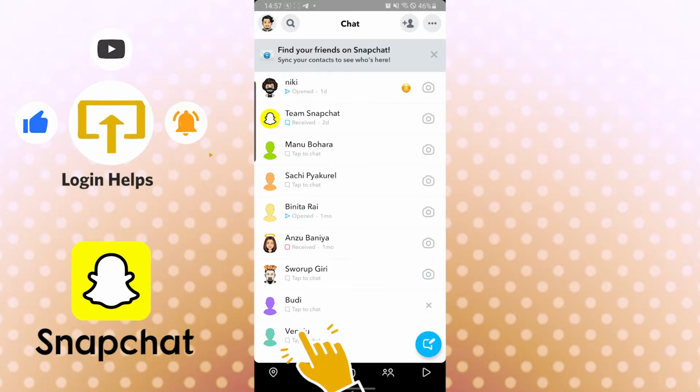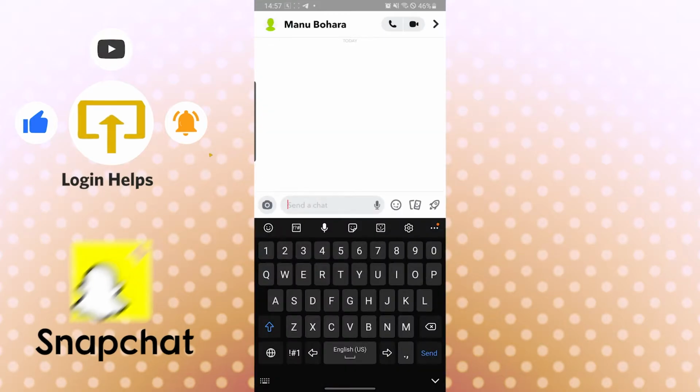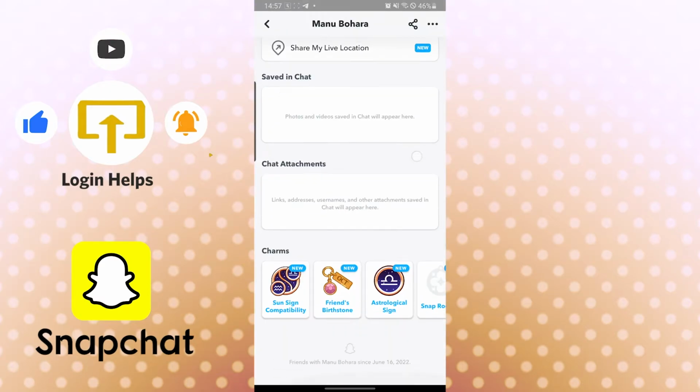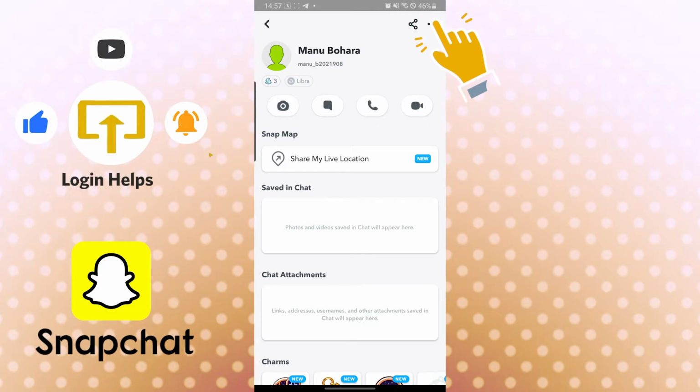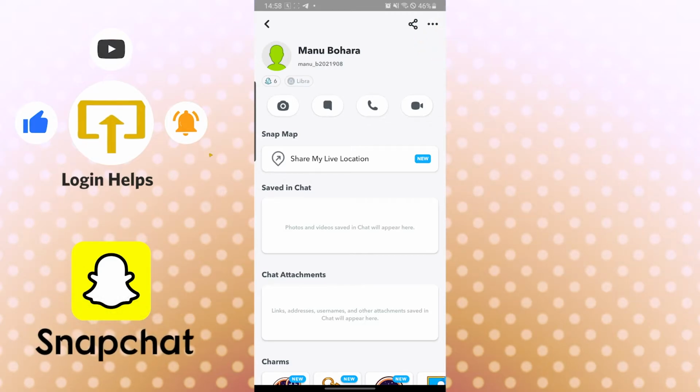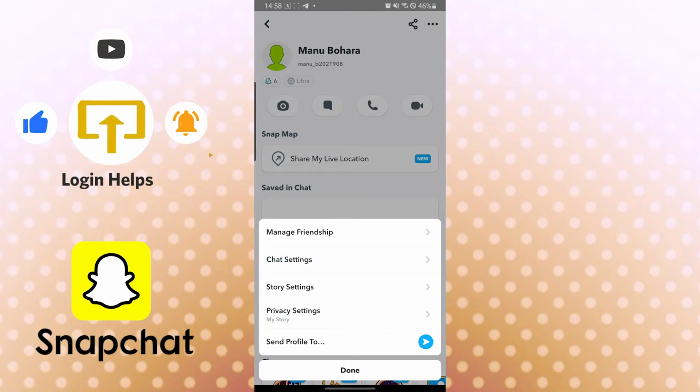account, like this. And after that, you can see their profile picture icon on the top left corner of the screen. Tap over there. And after that, when you land on this interface, you can again see the three dotted icon on the top right corner of the screen. Tap over there. And after that, when you tap over there, all these options will be available to you.